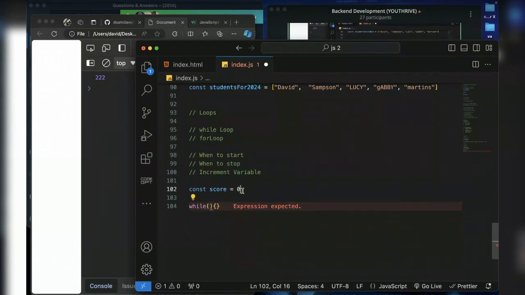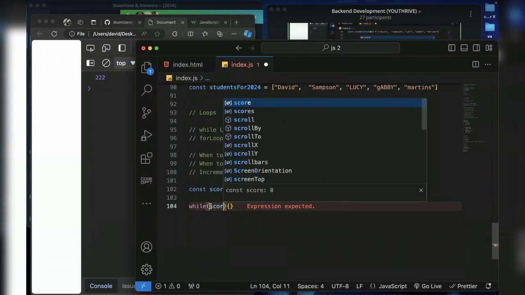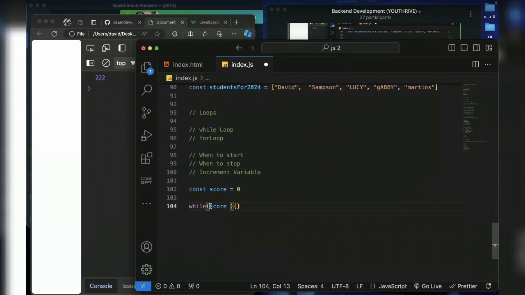Here you are saying it should start when the value of score is 0. So that is what this means here. This is when to start, at 0. Here we can say stop when score is less than 5. Now it is not going to stop if score is not less than 5.